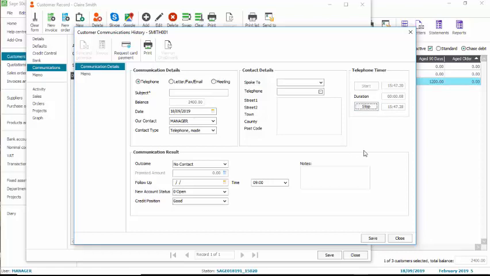So within here, you enter whatever the subject of the telephone call was. So I'm just going to put late payment. What date it took place, I'm going to say it was yesterday. Who called them? It was our manager user. And it was a telephone call that was made rather than a telephone call received. I can enter who I spoke to. So if I've got different contacts set up, I can enter somebody there, the phone number I called them on, and then the address details.